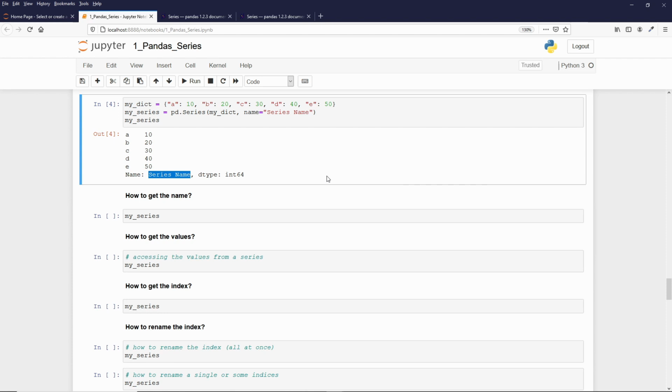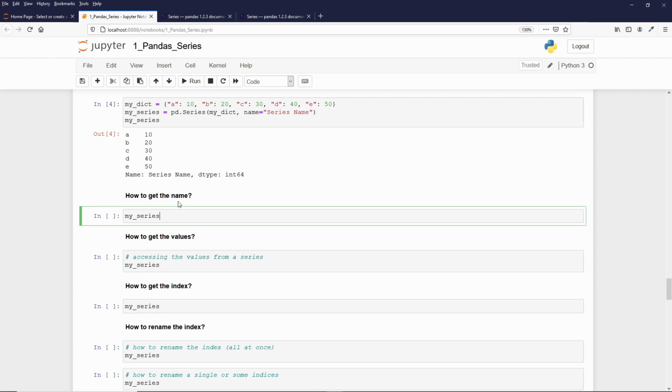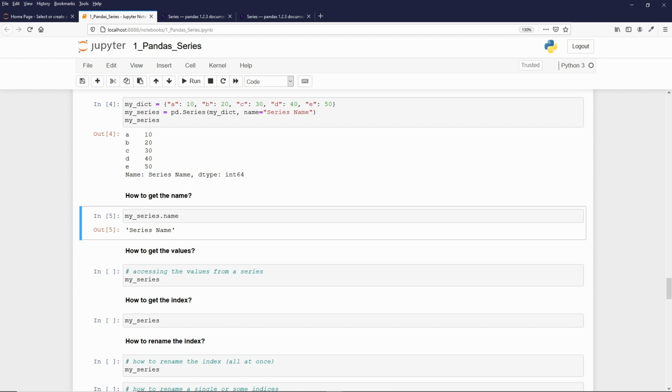Okay, now how to get each of them? Let's start with name. How to get the name of this series? You only type the series name, then you use the dot notation, so that's how you can access methods and attributes. Now we type name. If I run it, we get the series name.